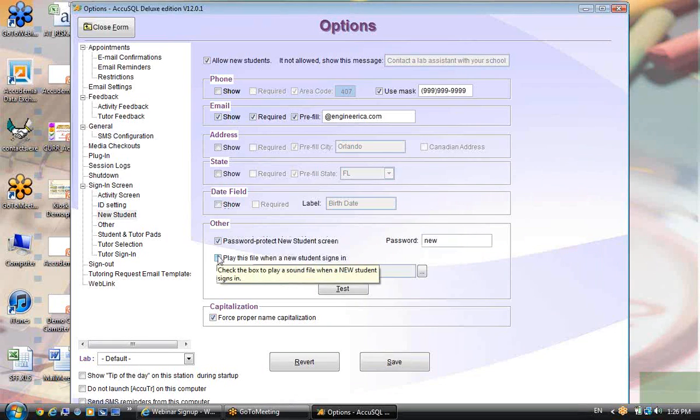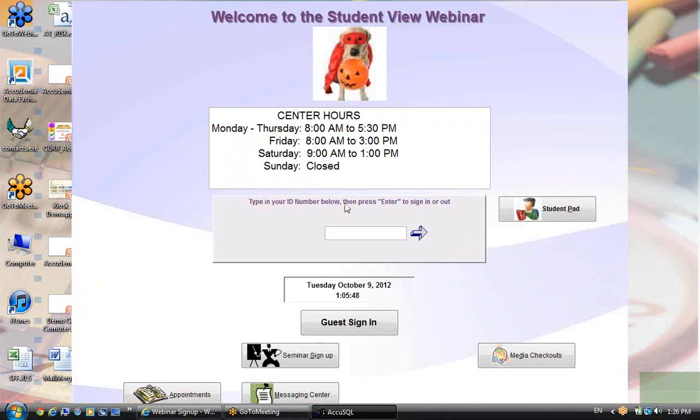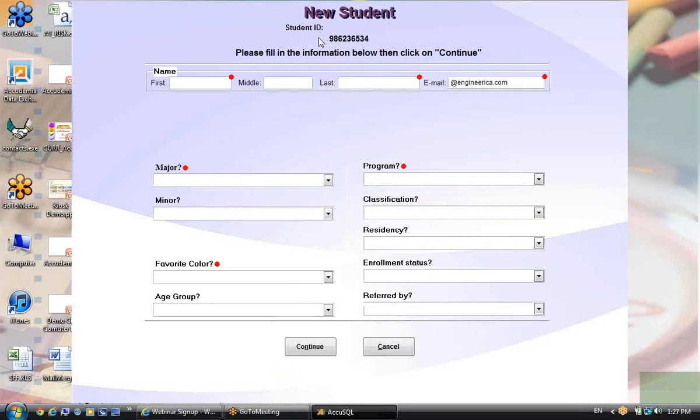And if I want to, as an audio prompt, so I'm off doing something and I want to know when a new student signs in, I can play a little sound for that. Okay, so I've turned that on, and then hopefully I'll enter an ID here that's not in the system. Okay, so there's my authorization. I'll type in my password. And now it pops open my new student screen.